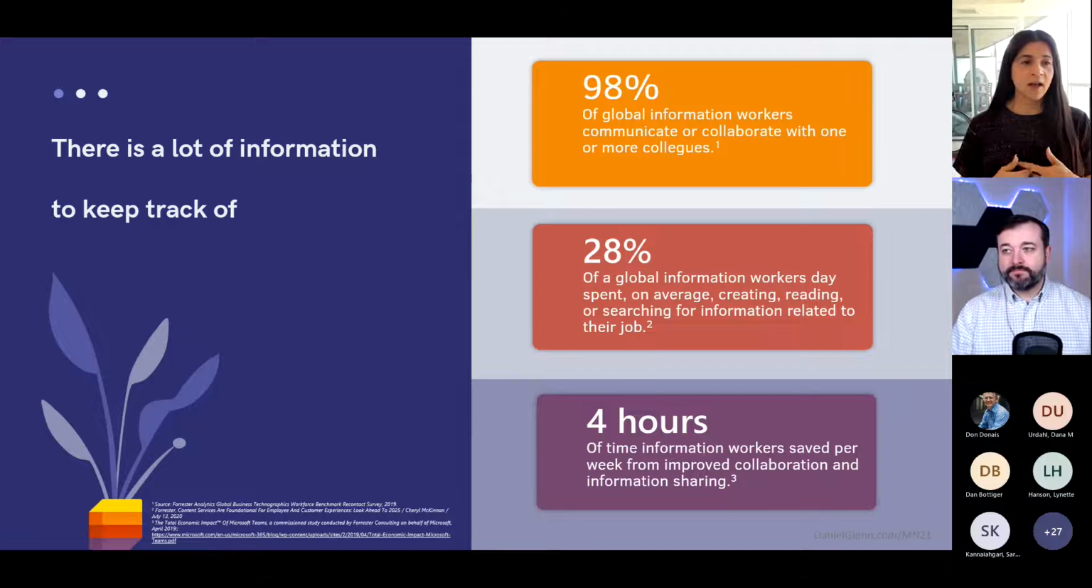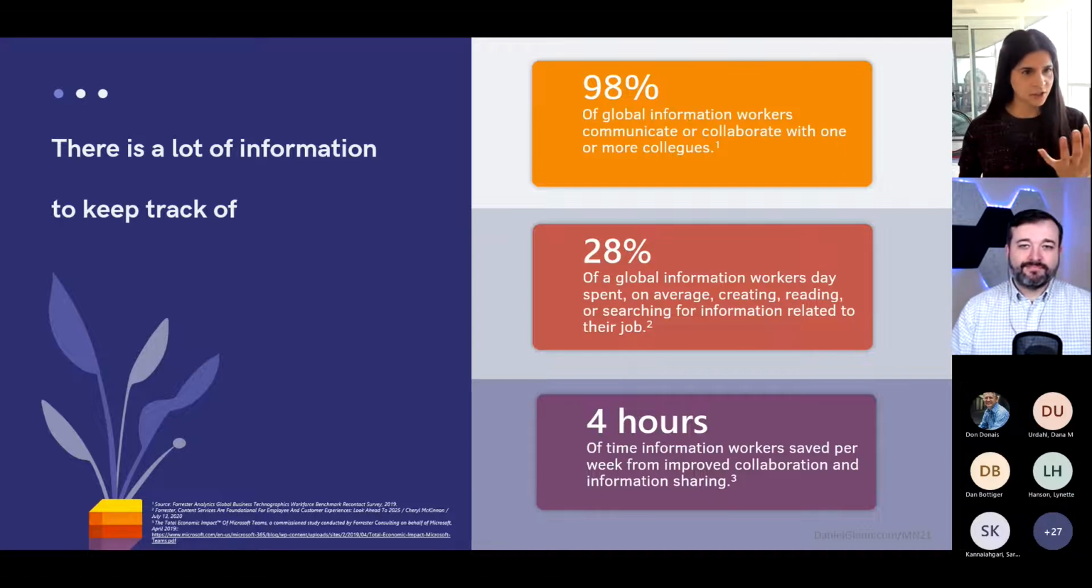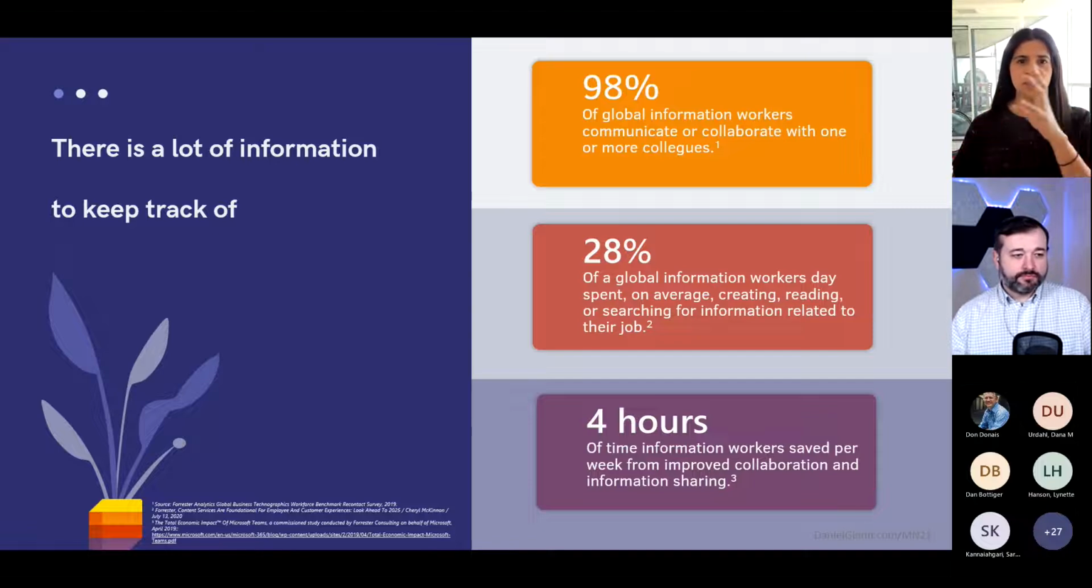In fact, according to some of Microsoft's research, 98% of us collaborate with more than one colleague in a day. That means we're actually storing more information than we think. The minute we're sharing information, we're storing it and collaborating with someone else. Another interesting stat is that 28% of your day is spent creating and searching for information. So you're spending your day collaborating, but you're also spending the other part of your day just creating information. That's a lot of time dealing with information.